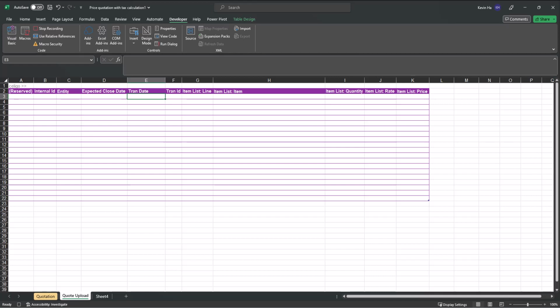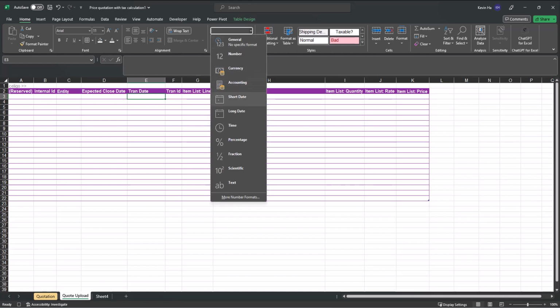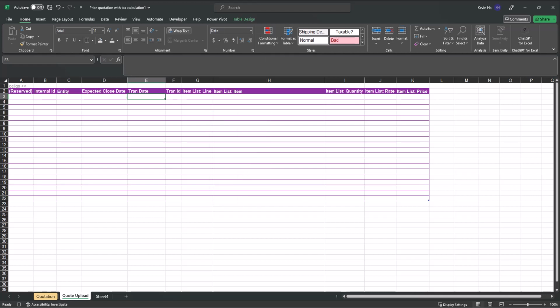Now that I have that macro recording, everything that I do now is going to be recorded so I can run it and repeat it every single time when I run the macro. So now I'm going to go into my Home tab and make sure that the transaction date column is going to be a short date. In this case, I'm going to just click on short date to show you.